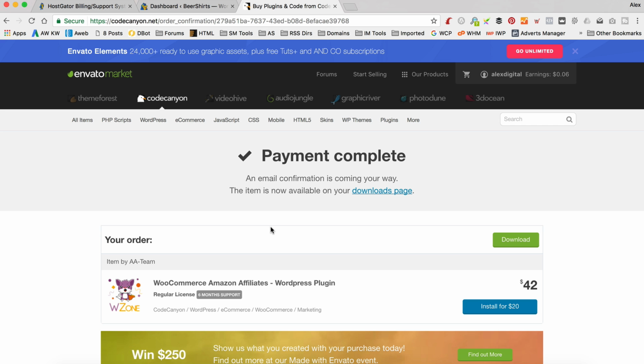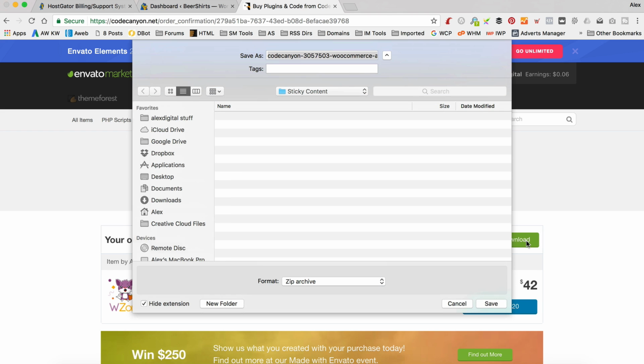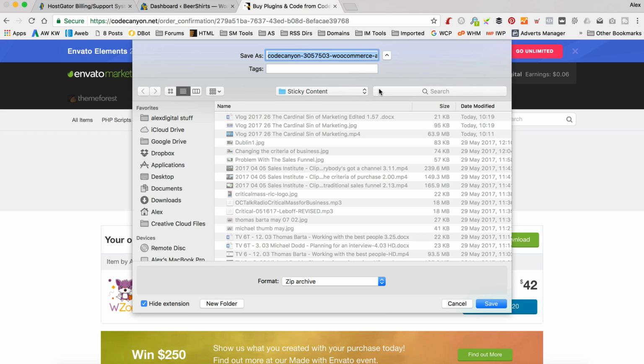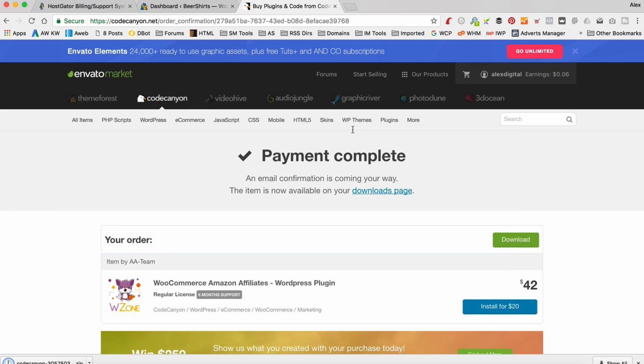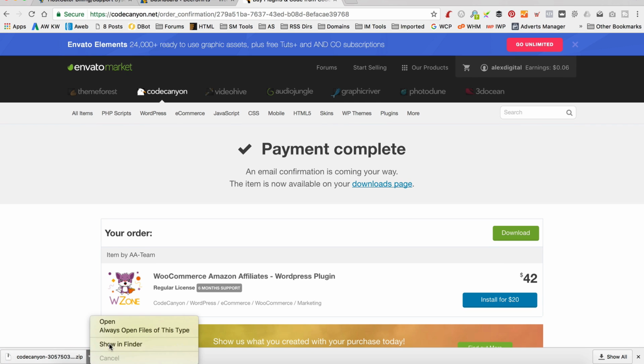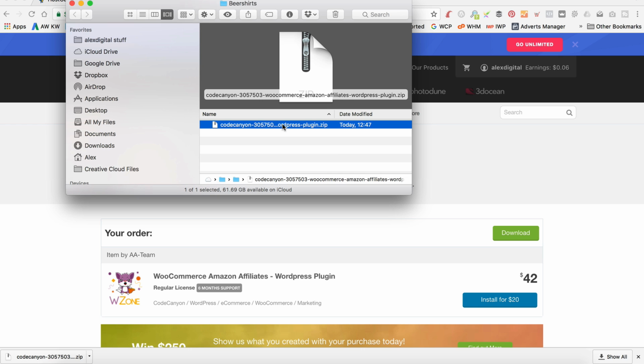Okay, so I made my purchase. I'm ready to go. There's a download button here, so I can just give that a click. And we're going to be downloading a zip file. Let me just save it to my computer. So I'm going to click save to save that. There we go. Then I'm going to take a look at that zip file on my computer. There it is. And then I'm going to extract the zip file.